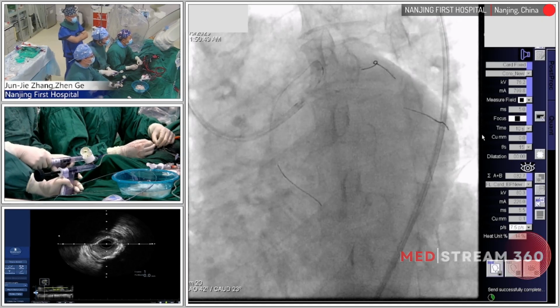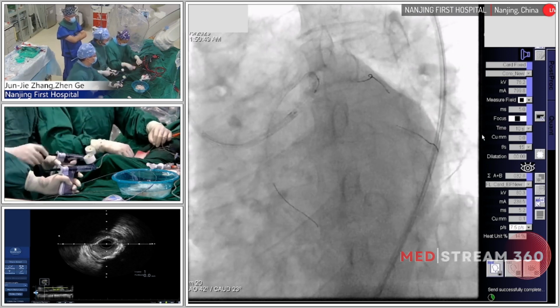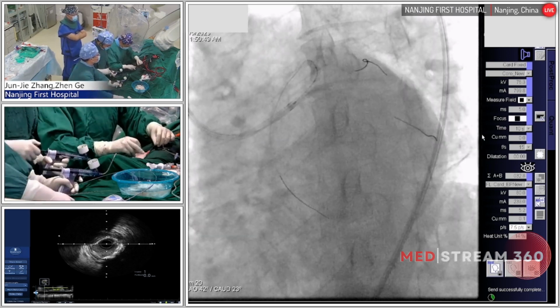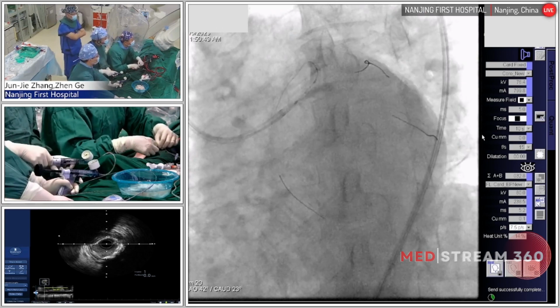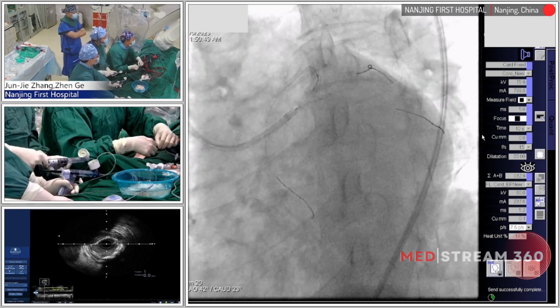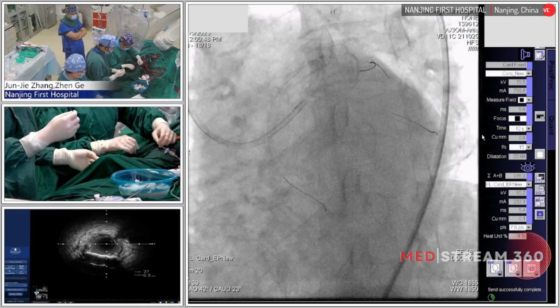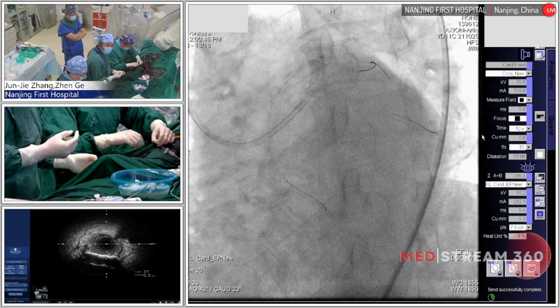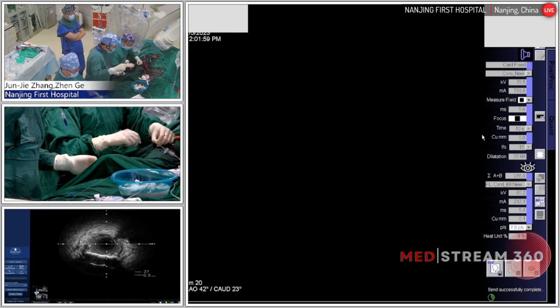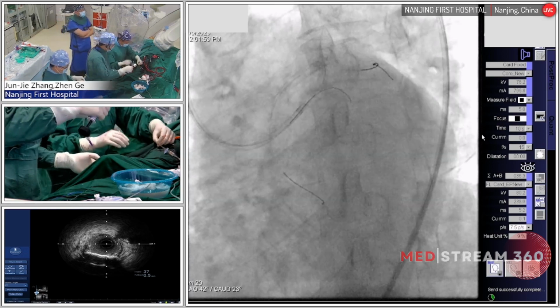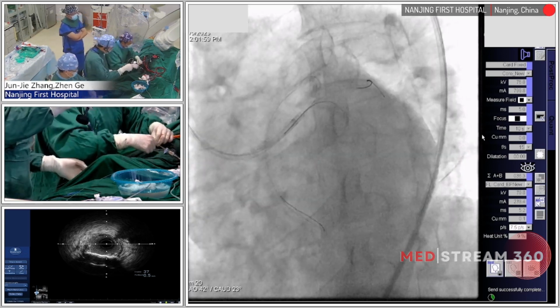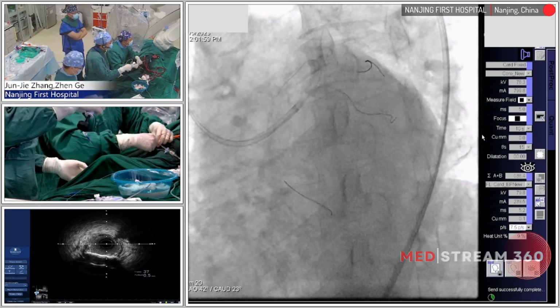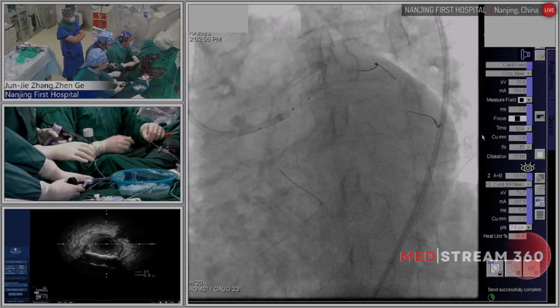Then after balloon dilation, we will do the kissing balloon inflation. So what's the balloon size? This is 3.0, yeah. So we'll do the first kissing balloon inflation with the 3.0 balloon in circumflex and the 3.5 in LAD. Be careful.